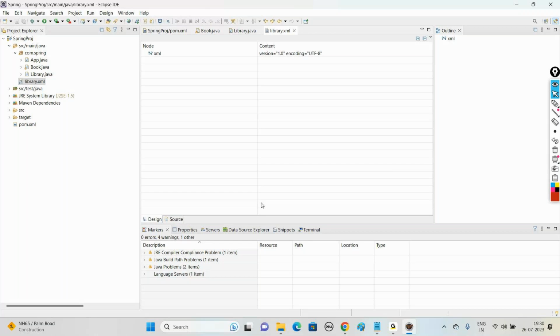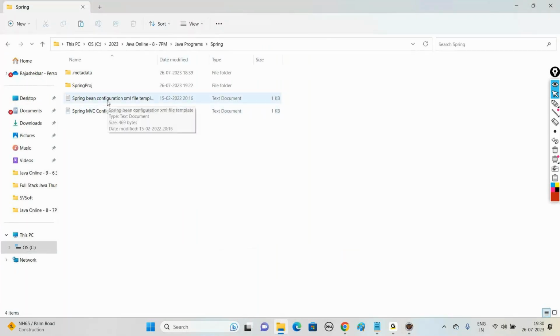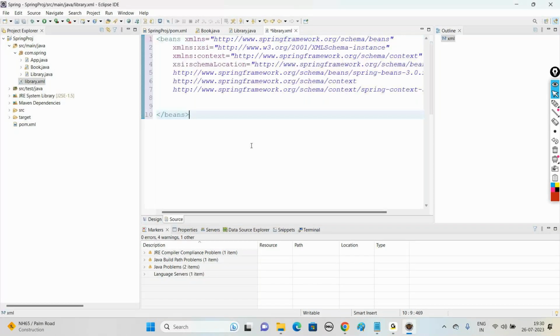Now come to the source tab. Here we have to follow the templates. Go with the template. I'll be sharing the Spring Bean XML configuration template. You can even search in Google for the Spring Bean XML file template, and you will get that. The root tag is beans. What is the root tag of a Spring Bean XML configuration file? Beans.